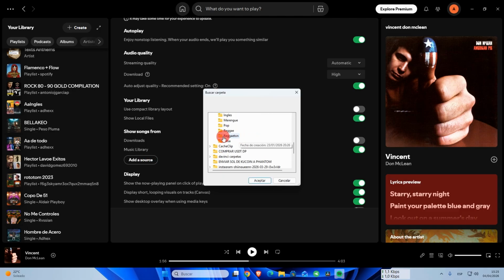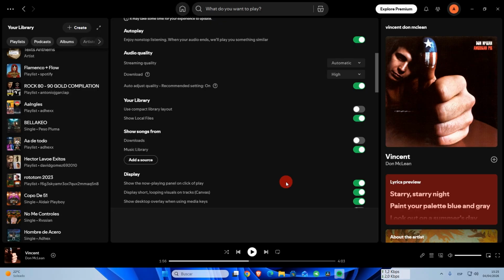After doing this, Spotify will automatically add those songs to your library so you can listen to them directly from the app. You can also enable local files from the Spotify mobile app.